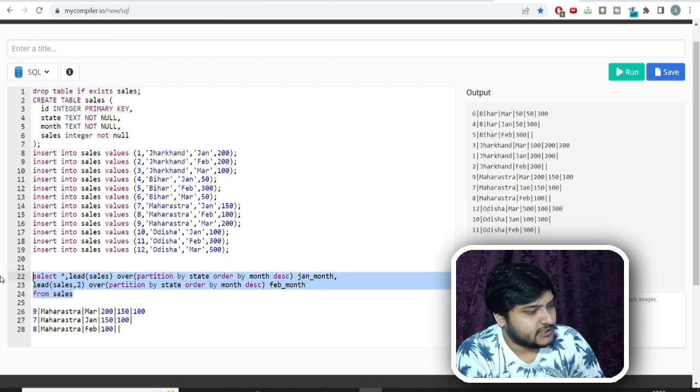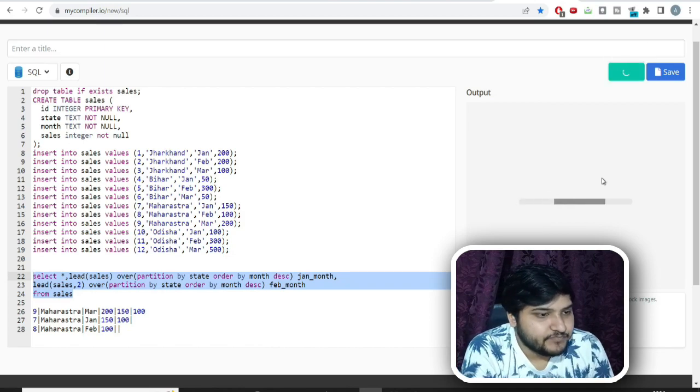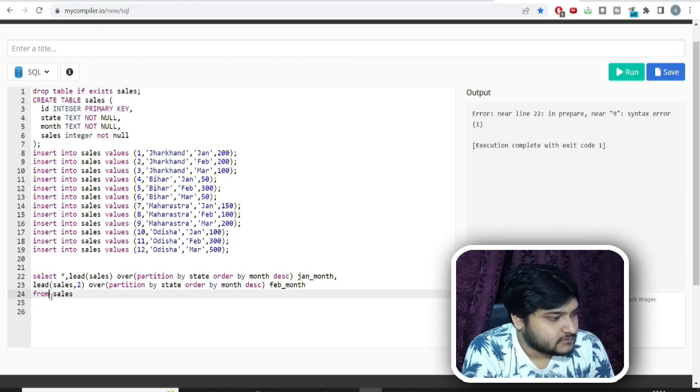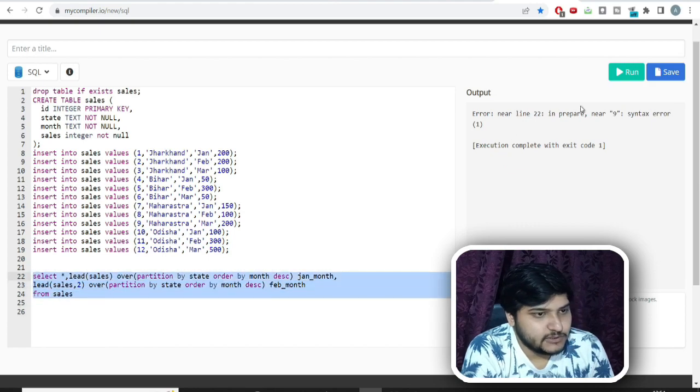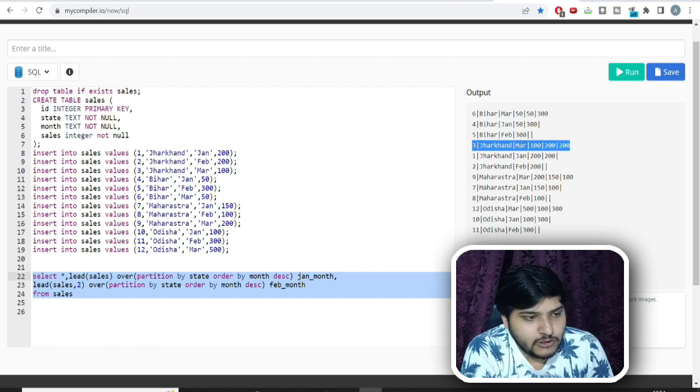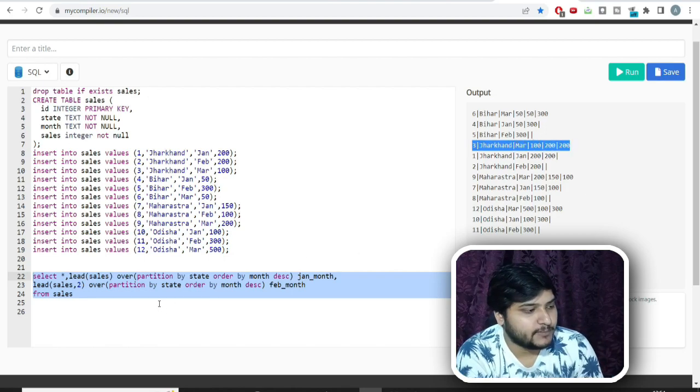Let us execute the query again. So friends, this is the correct output which we have got. I'll just remove the data set. You can see in all these places we are getting a null value. So let us remove all these rows. I'll get the rows where I have the entire data for all these three columns, so it is easy for me to compare.